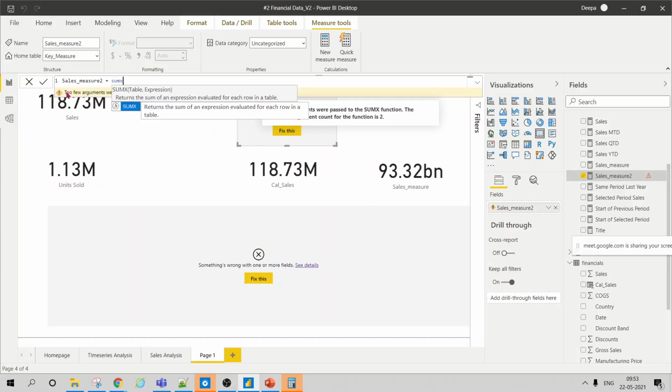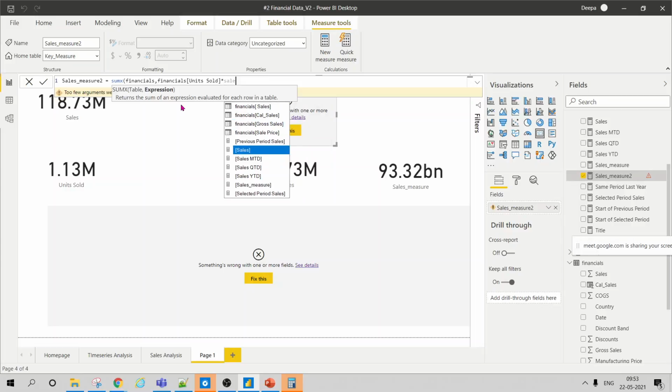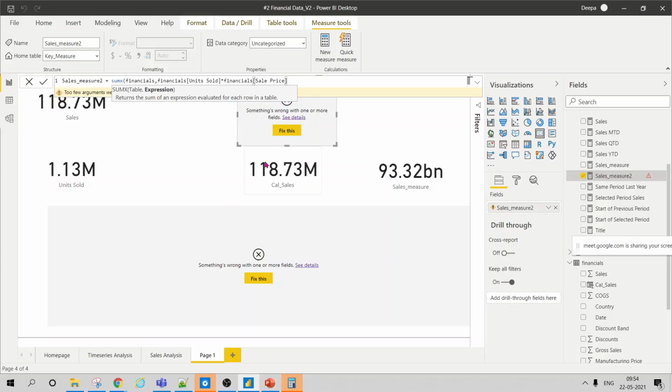So it was SUMX. SUMX inside I want Financials. Then I wanted to do Units Sold, so I'll use this. Then I wanted to do Units Sold multiplied by Sales Price. Yeah, it's not showing. Oh, yeah, Financials Sale Price. Right there, the sixth one.